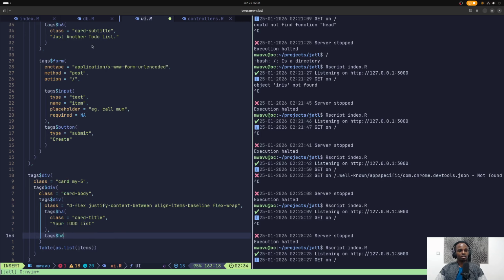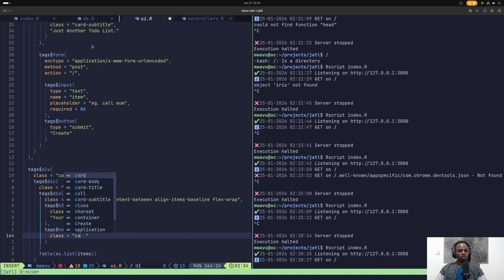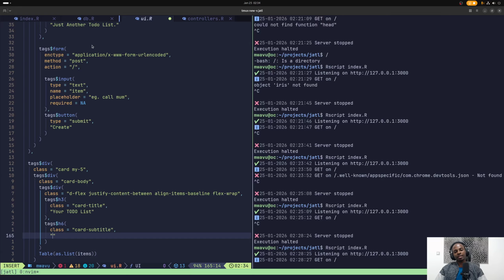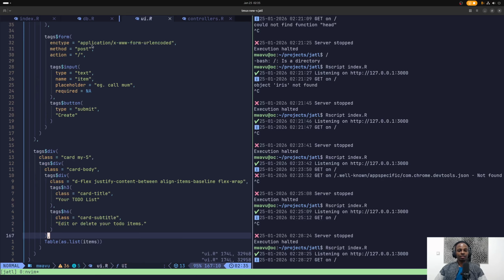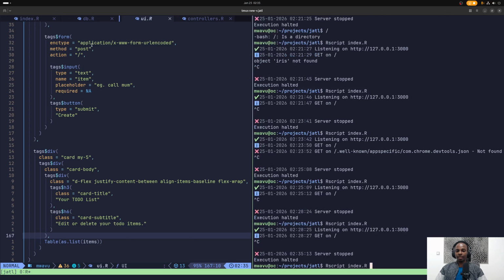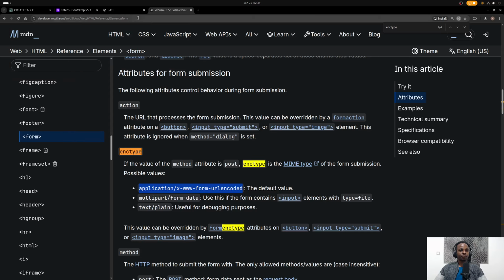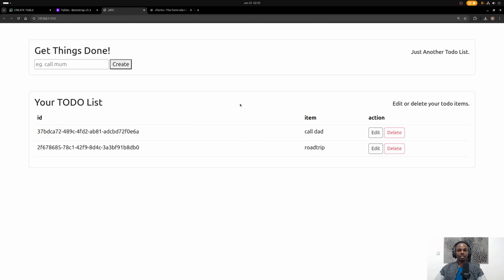Tag h6. This is going to be the card subtitle, and we are saying for this one, edit or delete your existing, edit or delete your items, your to-do items. Okay, I think this is okay. Let's preview. So we come here, reload, and there we go.